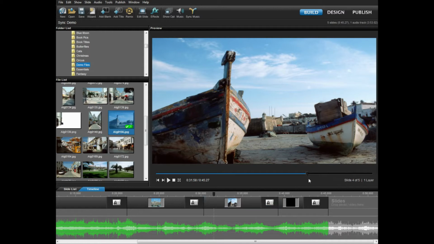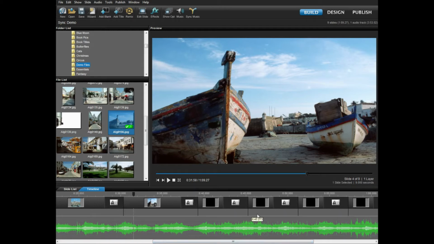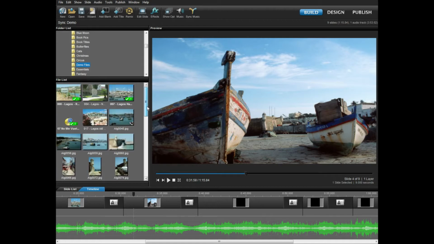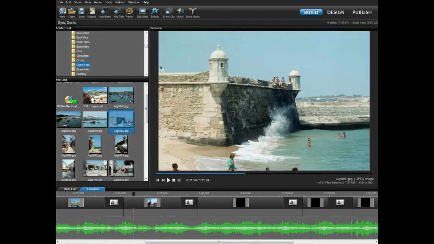Amazingly. Okay, let's add a few more blank slides because we're running out. We want to be able to hear the music. Move that along just a bit. Don't know how far yet. And we'll add our next picture, which is number 60 on my list. Go through and find number 60. Where is it? There it is.